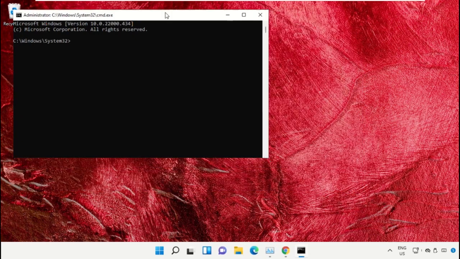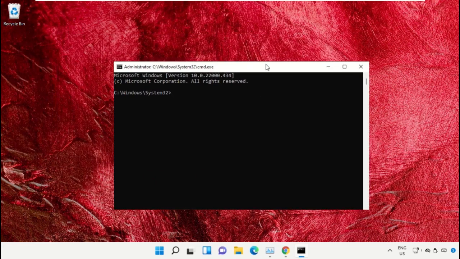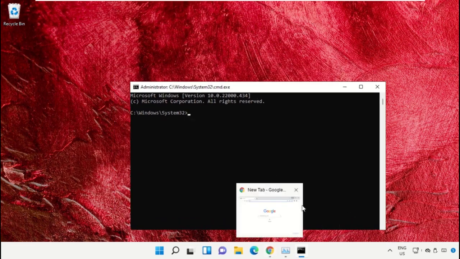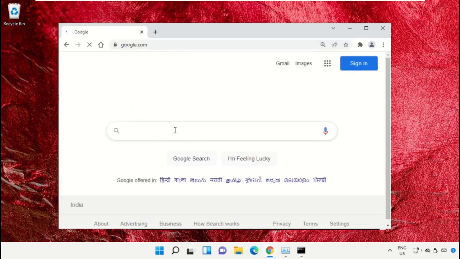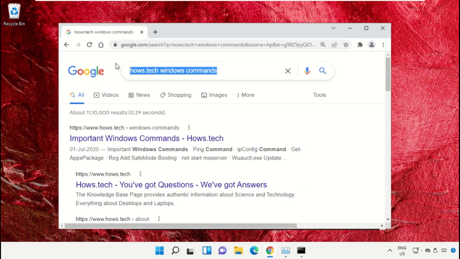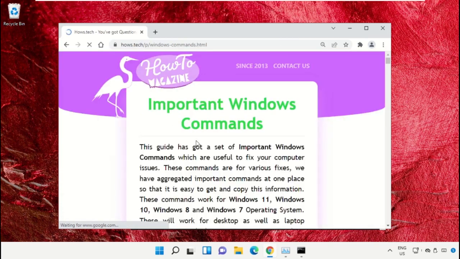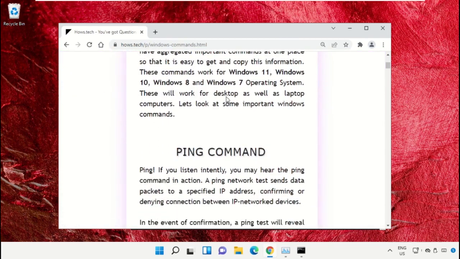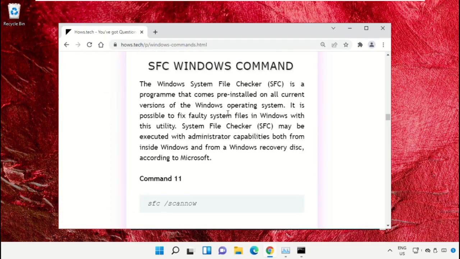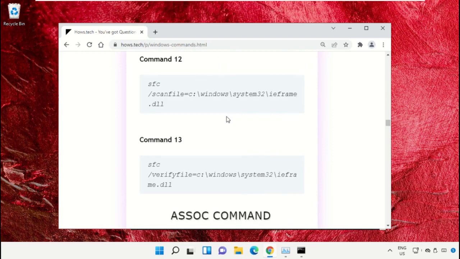We already have the list of commands to make it easy for you. So we need to open Google Chrome. Then open google.com. In the search bar type hows.tech Windows commands and hit enter. From the search results, click on this link which is from hows.tech. Now just scroll down and we need to copy these commands.